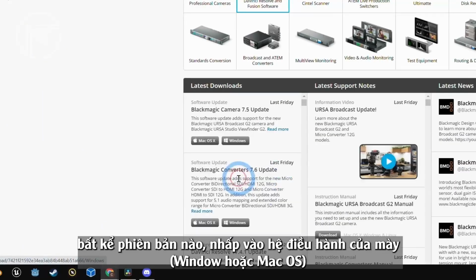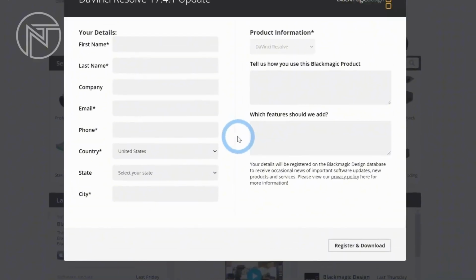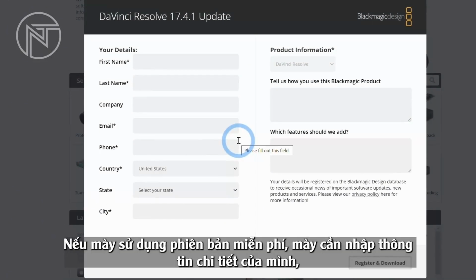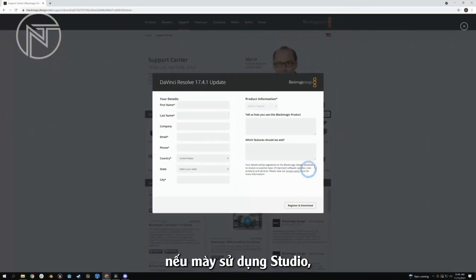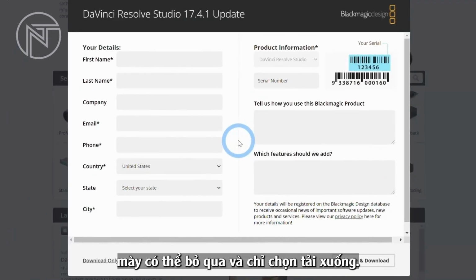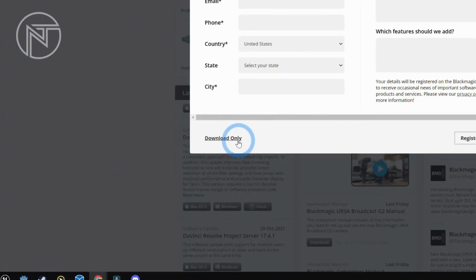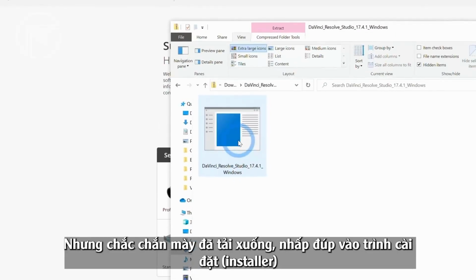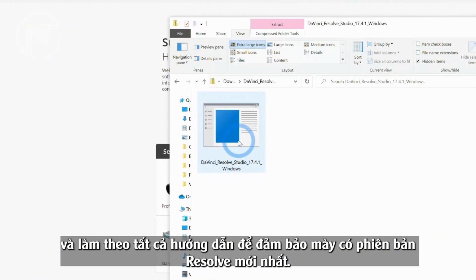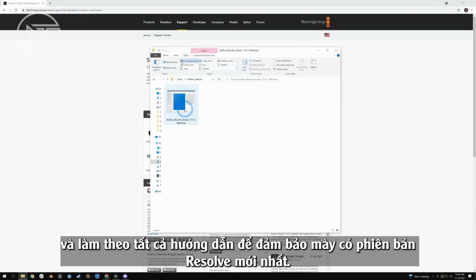Whatever it is, click on your operating system. If you have the free version, you need to put in your details. If you're on Studio, you can skip it and just say download only. But make sure you get that. Double click on this installer and follow all the instructions to make sure you have the latest version of Resolve.